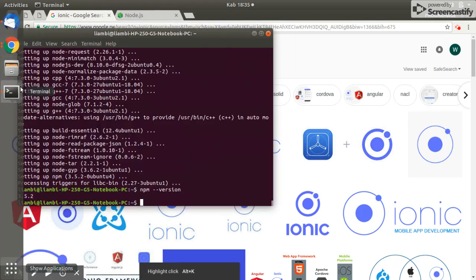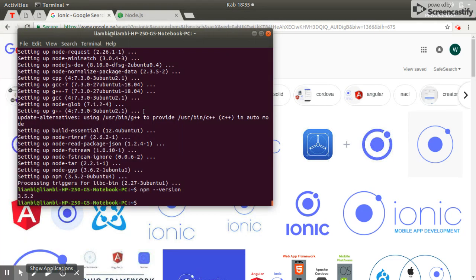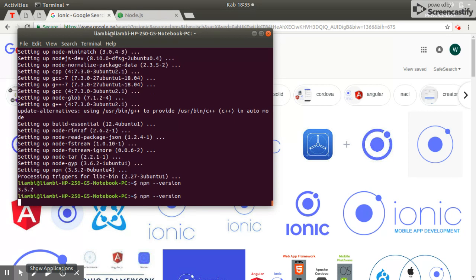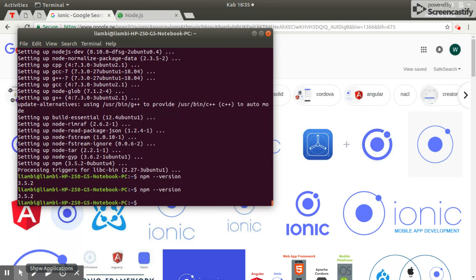All right, now I have finished installing npm. I'm going to check which version of npm I have: npm --version. 3.5.2. So there are no errors, we can move on.